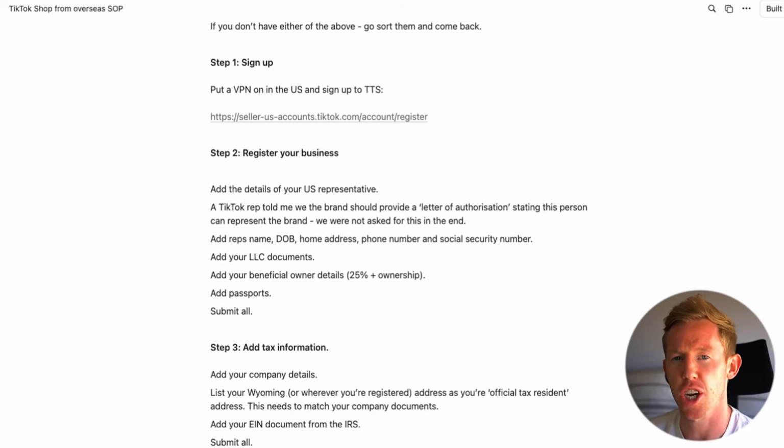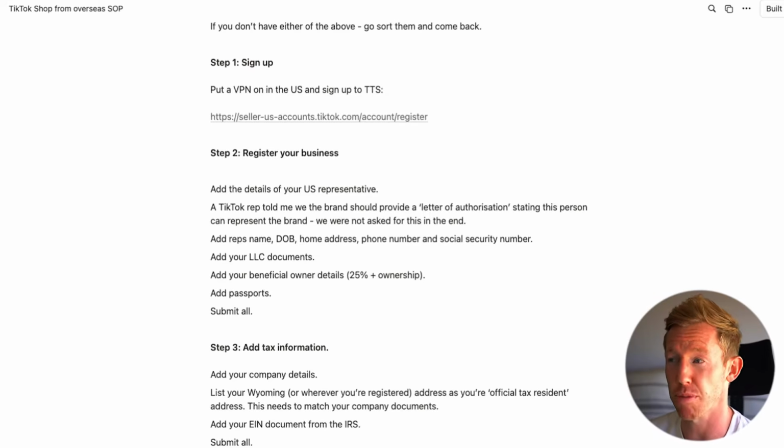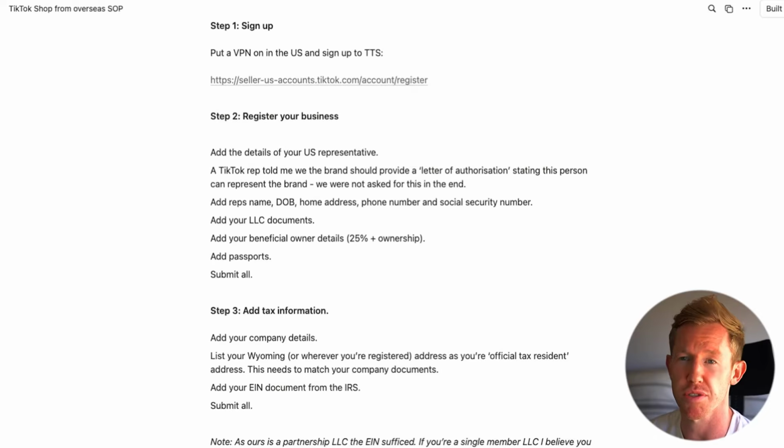Now, as I mentioned a minute ago, at this stage you're going to add all the details of your US rep, so their date of birth, home address, phone number, and the social security number. So add all of those, hit submit, and usually pretty quickly, TikTok will approve those details. What they're looking for is that everything matches up on the LLC documents to the owners. And then, like I said, they didn't ask us for this authorization letter. Maybe they will for you, but for us, it just went straight through.